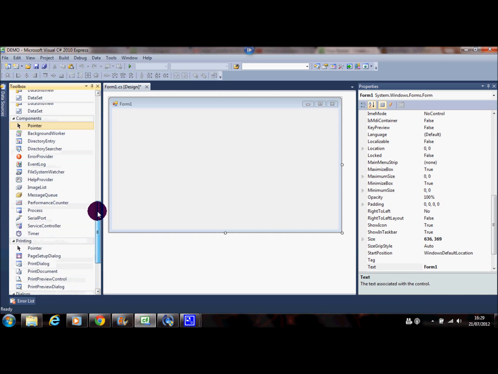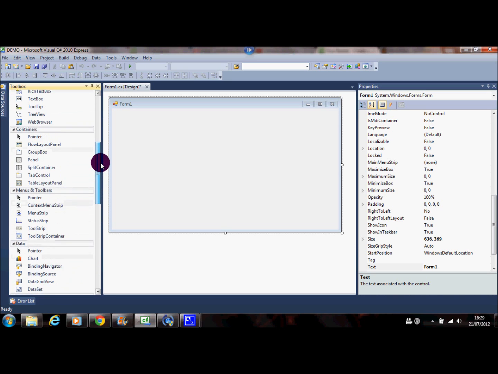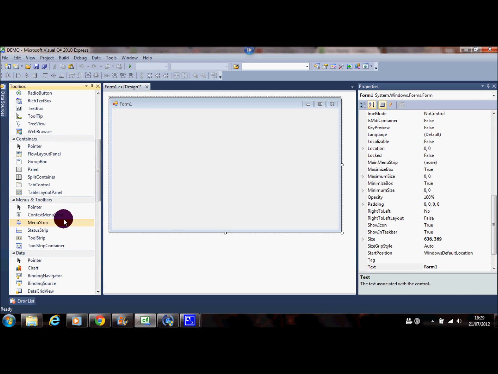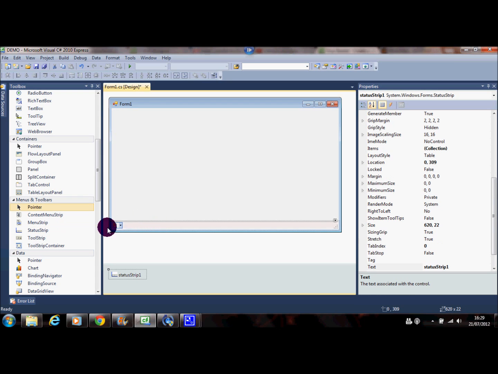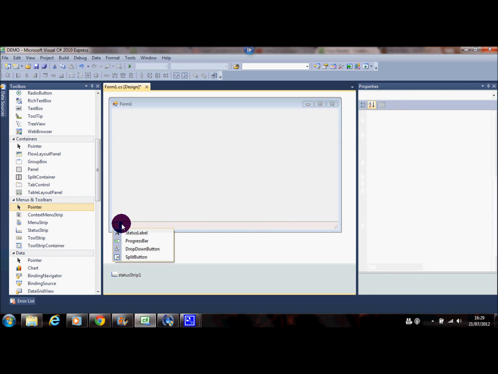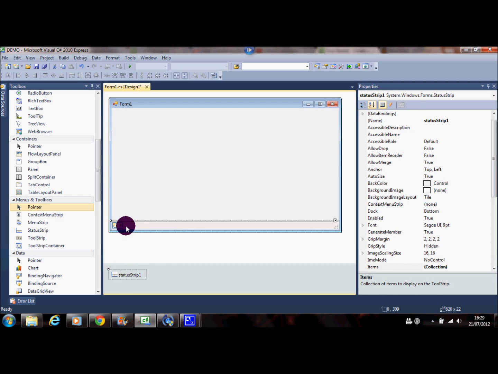Status strip, where is that? That's in the menus and toolbars. The status strip basically goes at the bottom of the form. I'll show you, and it just comes up here, and you can use a status label, progress bar, drop down button, or split button in this section, and as it shows here also, as well as you can edit it up here. Just delete that for now.